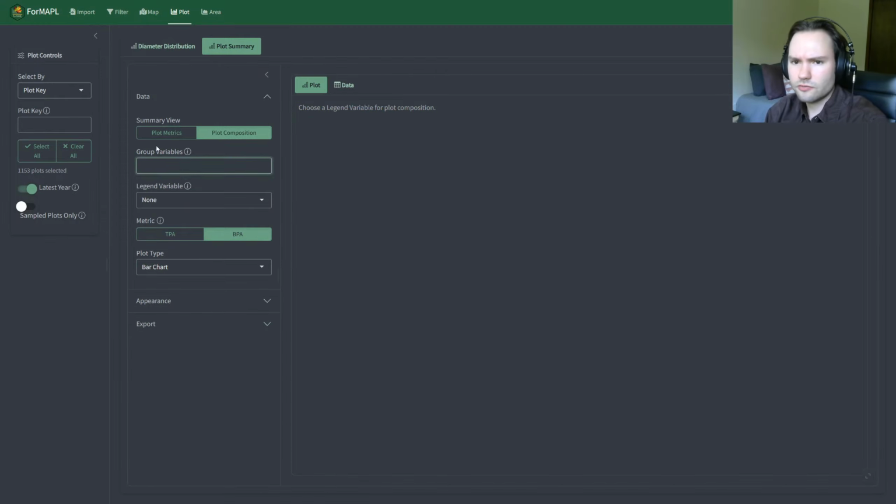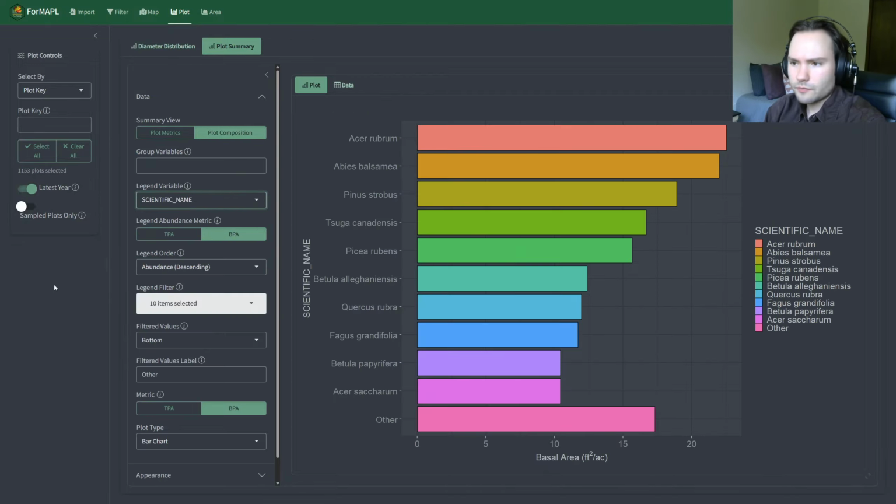Let's go ahead and clear this group variable. So we want to look at plot composition by species. What this will do is, within all of our plots, it's going to show us the dominant species, again sorted by basal area, with other being everything else that's not selected. And so we can see this here. We can see our dominant species by basal area in New Hampshire is actually Acer rubrum, which is pretty cool.